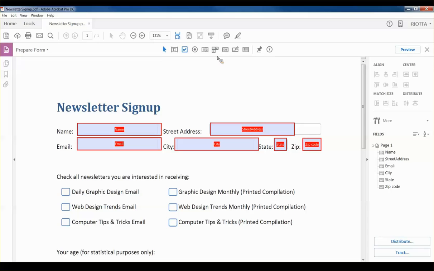And now we're ready for a checkbox. So this is the checkbox. So I select that, and then I drag one out with me, and I'll just drop that right there. Each checkbox should have a different name. So this one is for daily graphic design email. This is not a required field. I'm not going to require them to choose any of these, but I will click all properties so we can look at a few things now.